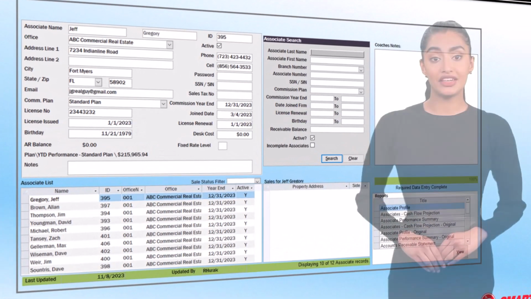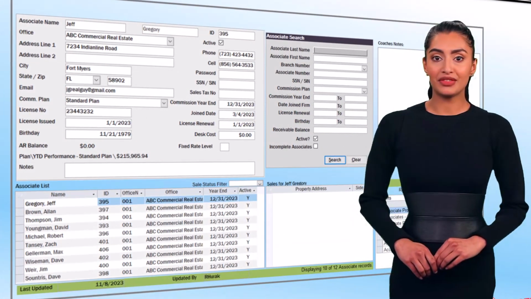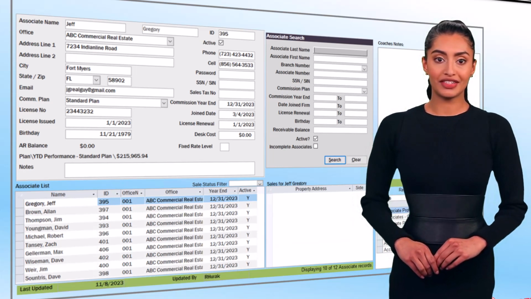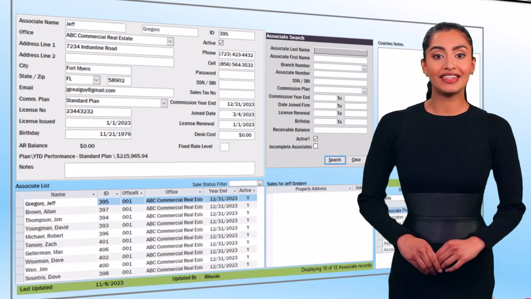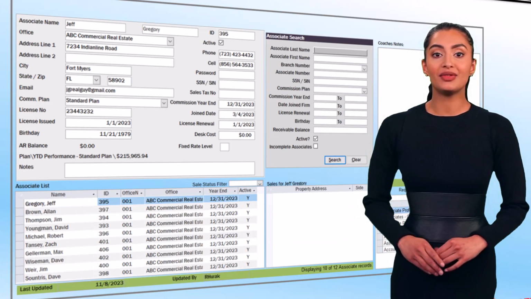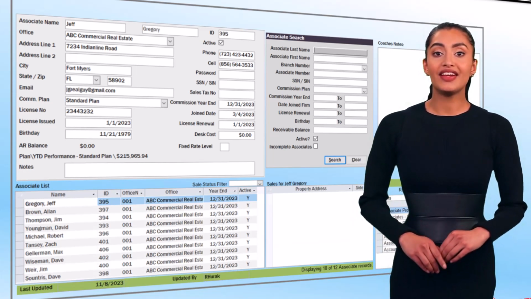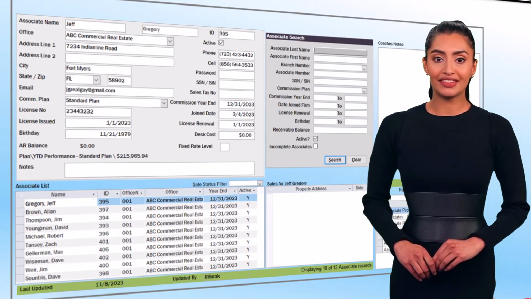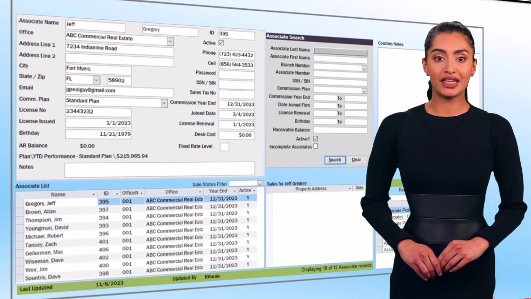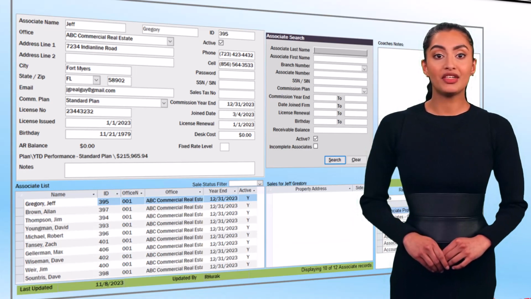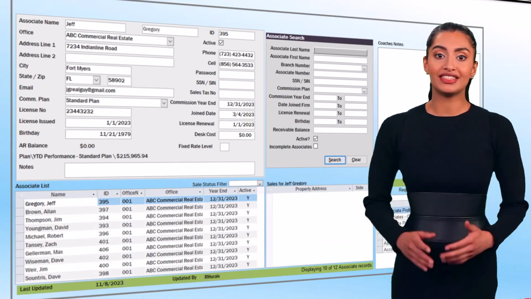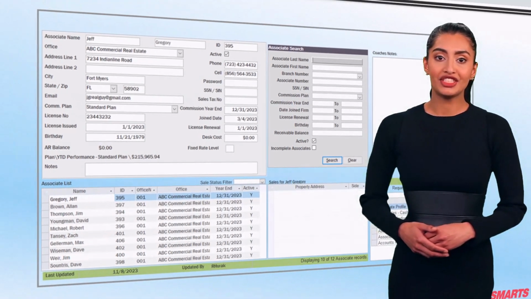We are just about ready to wrap up this presentation. Just a few modules to quickly review. The next component is the Associate module. All of the broker owner's agents will be entered using this data entry screen. Along with the associate's personal information, a previously entered commission plan can be assigned to the agent for automatic commission calculation when the agent is added to a sale or lease transaction.